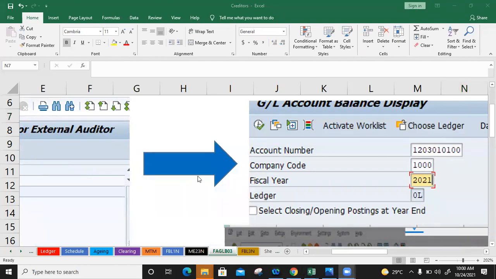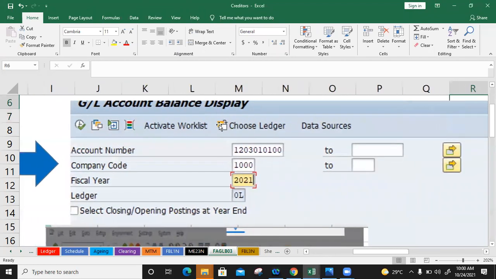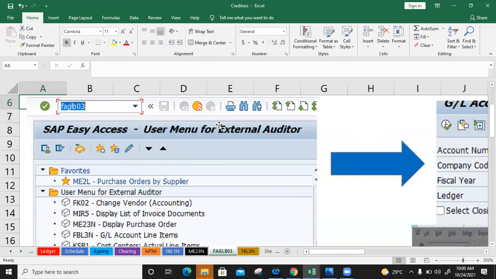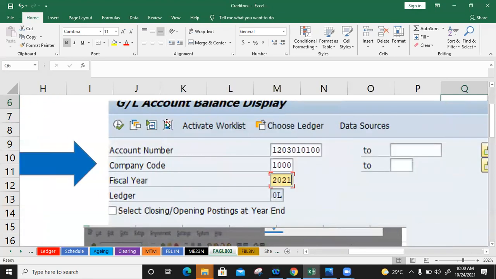The added advantage is, after pressing FAGLB03, this is the window which will appear: GL account balance display. There are only 5 fields here: account number, company code, which you already have an idea about now, fiscal year, which you also know, and ledger, which, as I told you, is generally 0L. If you see, there are no options like all items, open items or parked items. These functions are not there, so it does not make a difference.